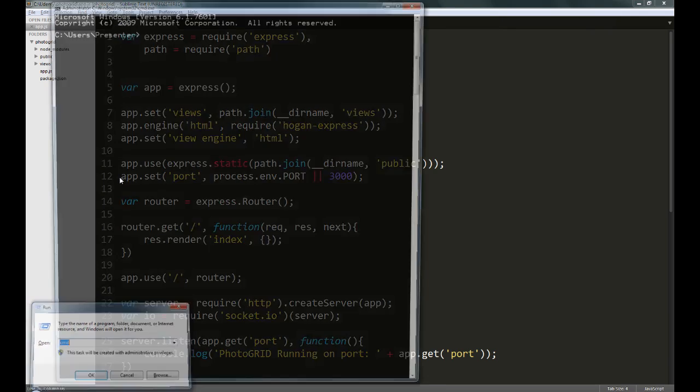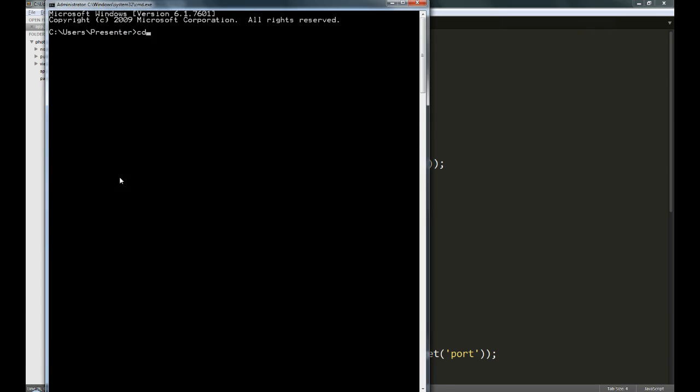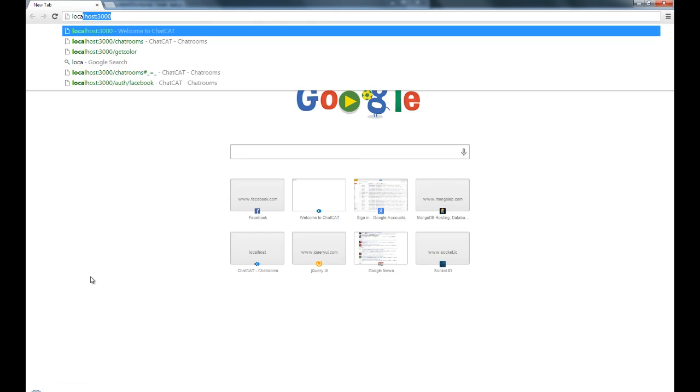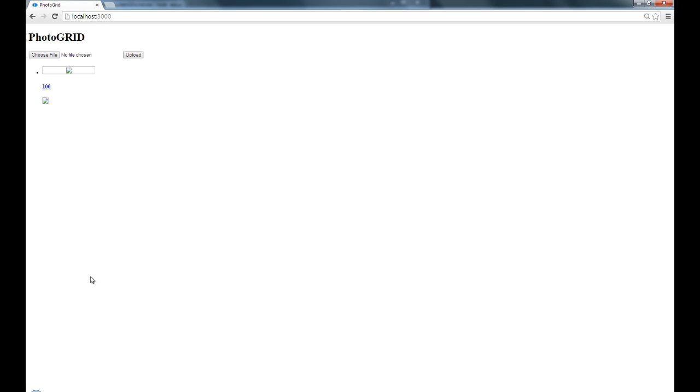I'll go back to the terminal, and we'll say node app.js, and it seems to be working. So let's open the browser and see. So localhost 3000, and you can see it's working, although you will not be able to see the CSS file.